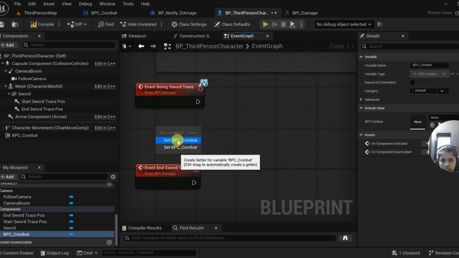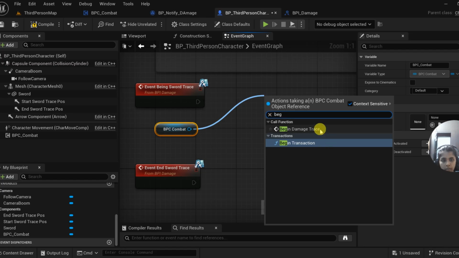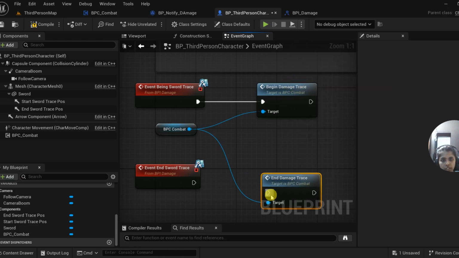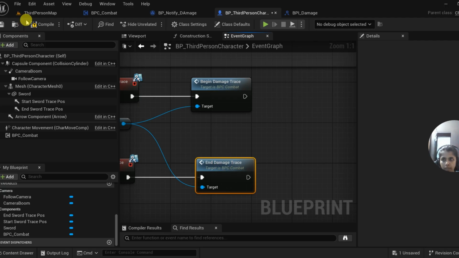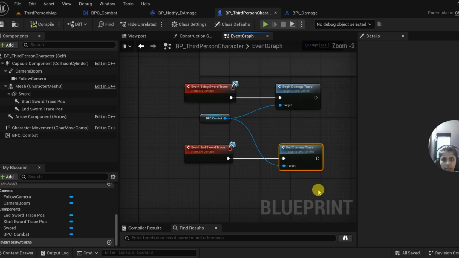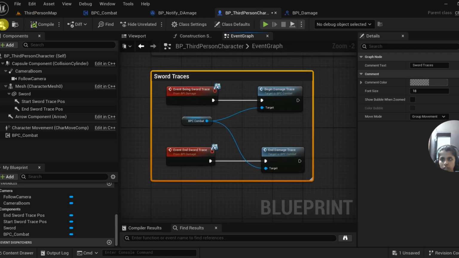So now I can get the BPC compact over here. So from here I can call begin damage trace connected. So here end damage trace connected. Okay, so that's it. So I can make a new compact calling it as weapon traces. So now I can move this around here.